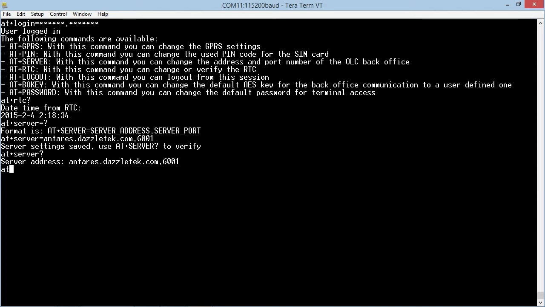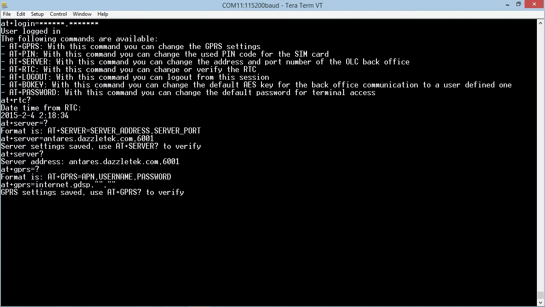To do this, type AT+GPRS, and to see what we need to type, an equal sign, a question mark. It shows that we need to enter the command with an APN, a username and a password. Now if you don't have a username and password with your SIM card, you need to enter two double quotes for the username and two double quotes for the password. And now verify.